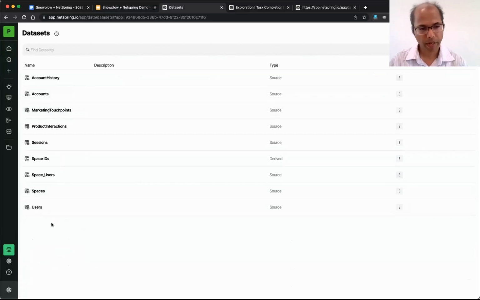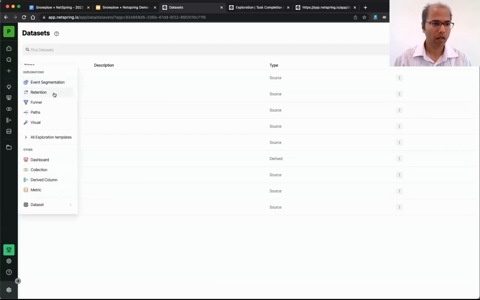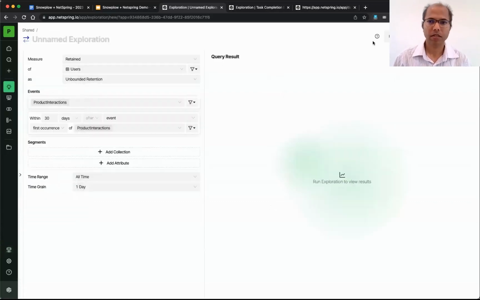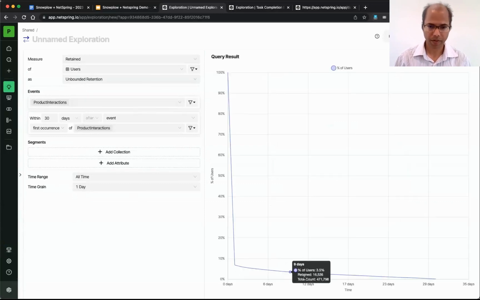We'll get plenty of time to look at this. Let's get started with the quintessential product analytics report, a retention analysis. So we'll go ahead and click on the retention template here. So this is a retention template. On the left, we are seeing template inputs, and on the right, we are seeing the retention curve.